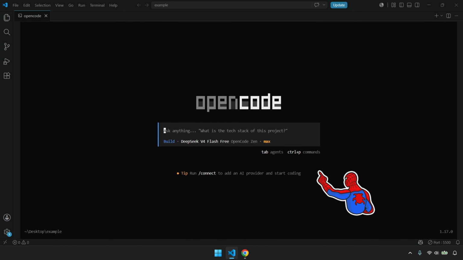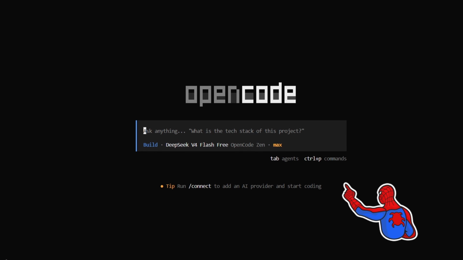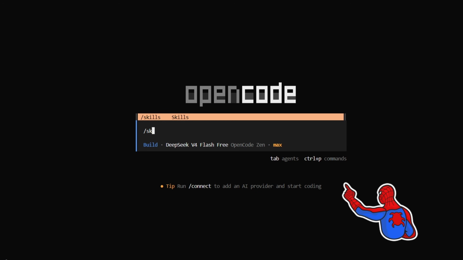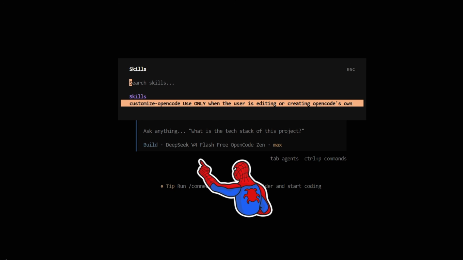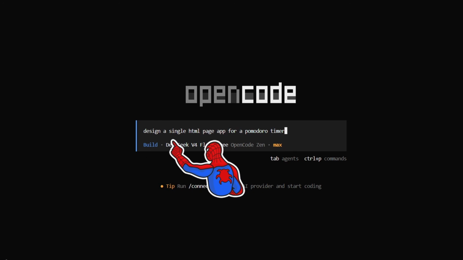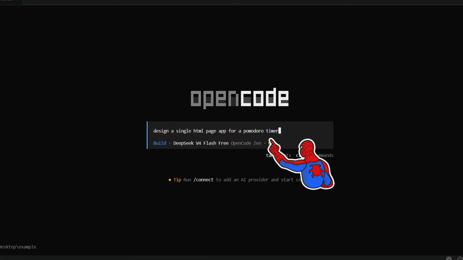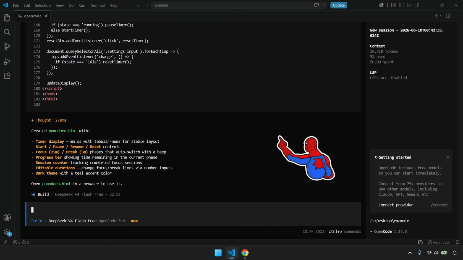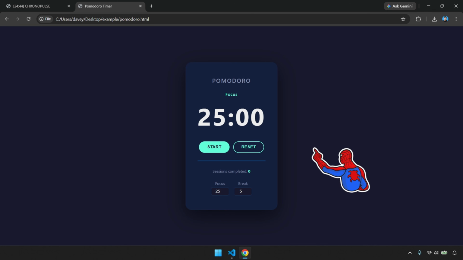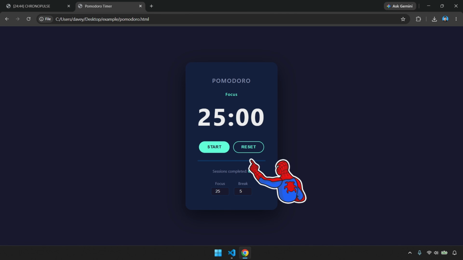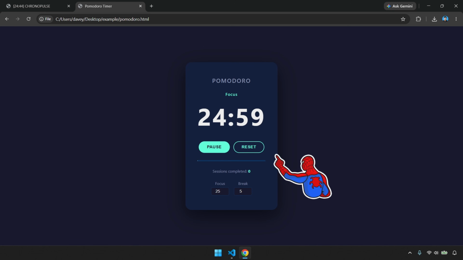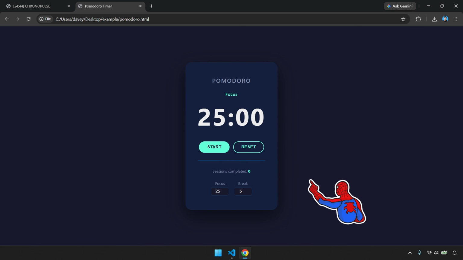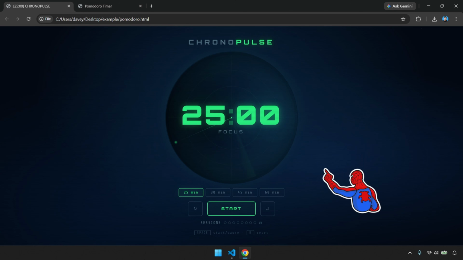Now let's try it again, but this time we don't use any skills. So I've deleted the skills from my folder. If I do /skills, you can see we don't have any skills now. I will use the same prompt, design a single HTML page app for a Pomodoro timer, and I'll show you the difference with and without skill. So it's done. Let me show it to you. This is what the app looks like using the exact same prompt, except we did not use any skill. And this is the same exact prompt, but we just add the front-end design skill at the same time.